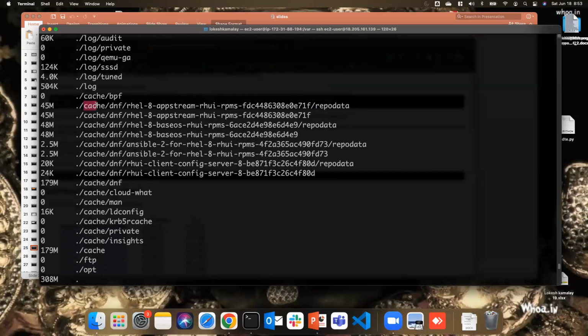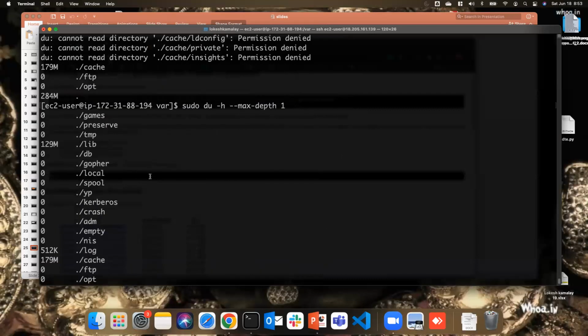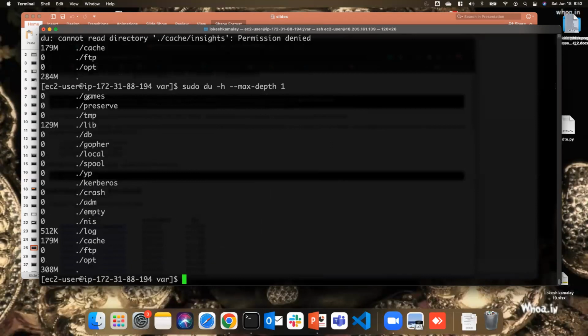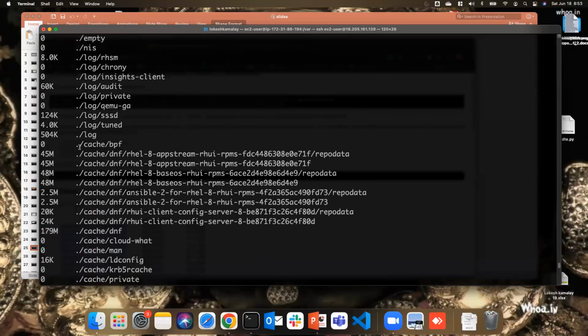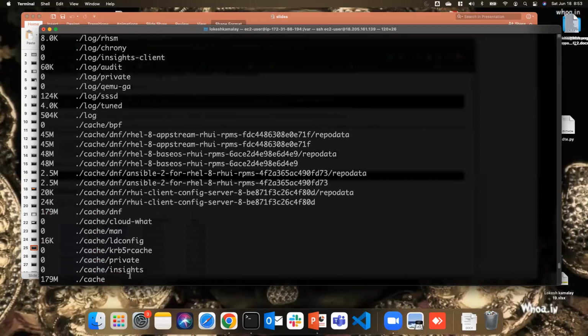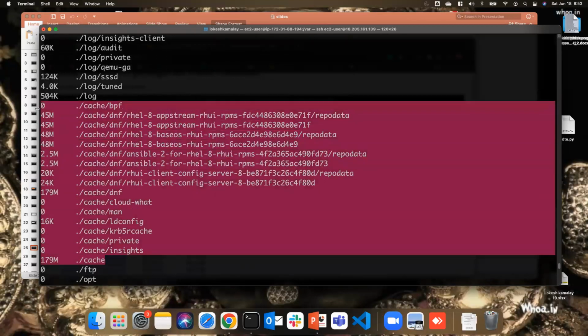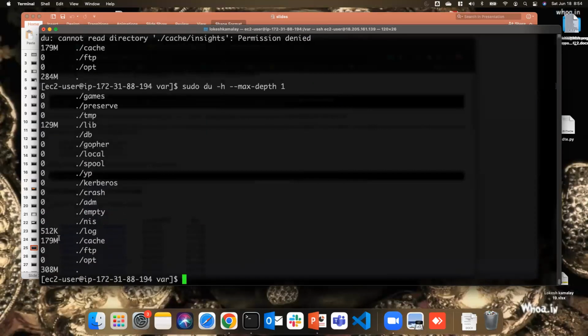So from here, it is going to perform the du command on all this and then give you the size. This is what the size is. You see? So games is 0, lib has 129 megabytes, log has 512, cache has 179. You have just seen cache here, right? So cache, cache, cache, all this together is summed up and then gave us the details, 179 MB. That's the max depth option we use.